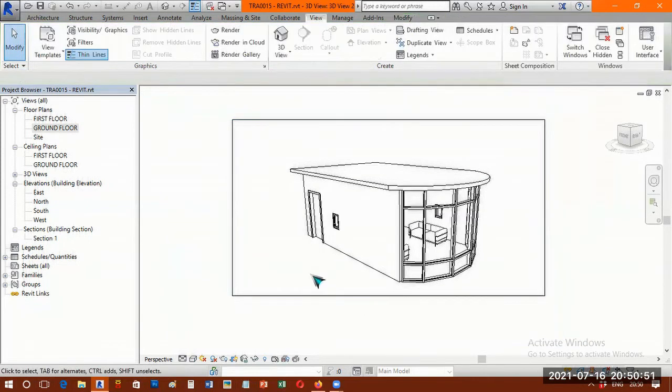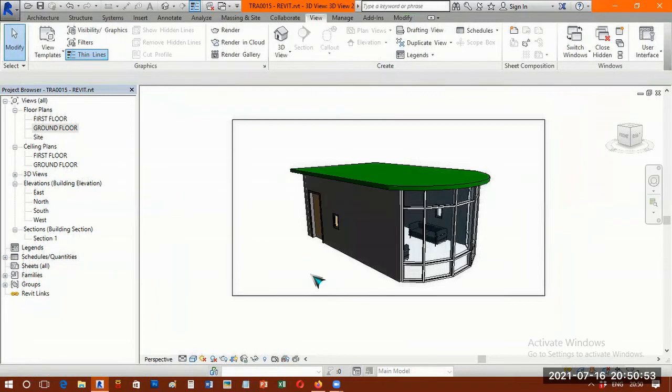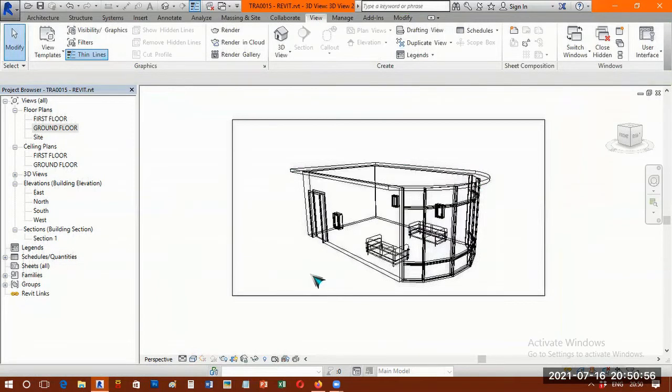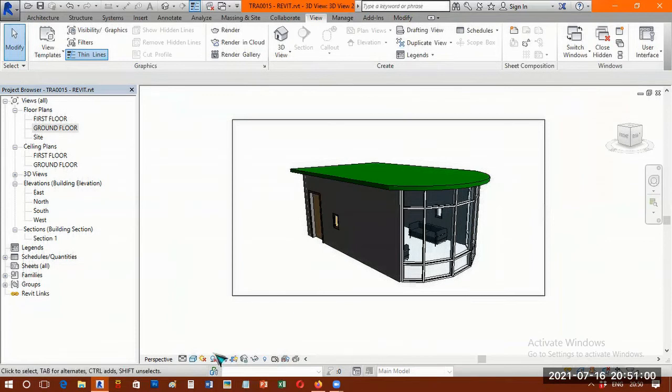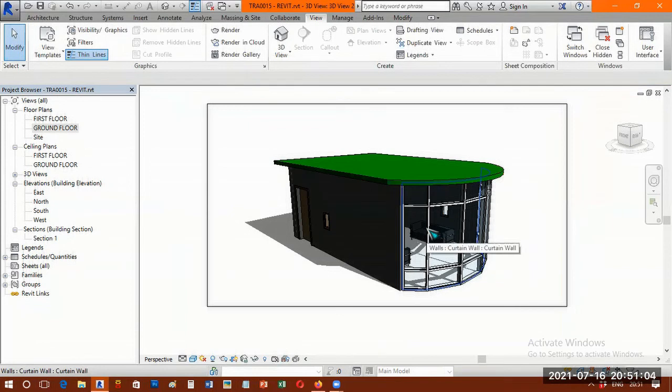Done. Colorful, how to get it? SD is for shade, W is for wireframe, HL is for hidden line. Let it be SD. Shadows on. Done. I hope you noticed all these examples one after the other.